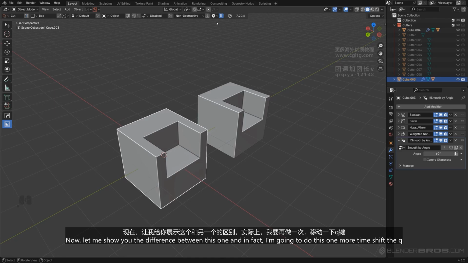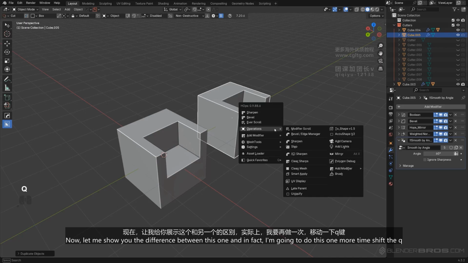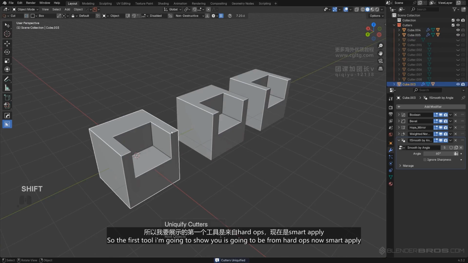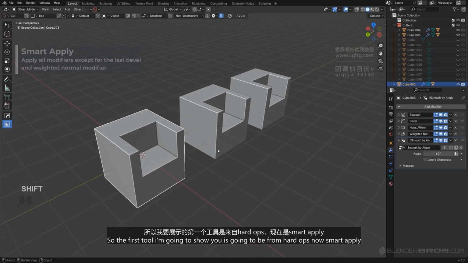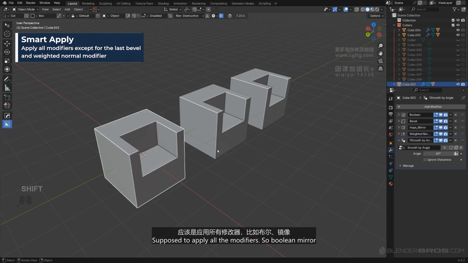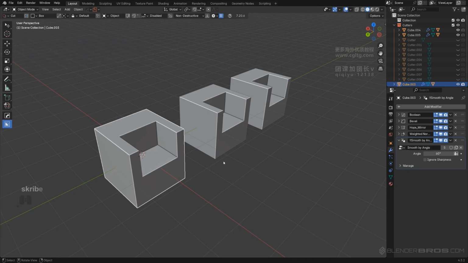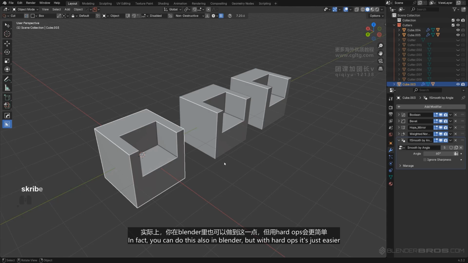Now let me show you the difference between this one, and in fact I'm going to do this one more time. Shift D, Q, operations uniquify, and move it here. So the first tool I'm going to show you is going to be from HardOps. Now Smart Apply is supposed to apply all the modifiers, so boolean, mirror, array, solidify, everything except for the last bevel, because you can run more than one bevel on your mesh with HardOps. In fact, you can do this also in Blender, but with HardOps it's just easier. And we're going to be doing this as well. I'll show you how to do it. It's a pretty cool trick.